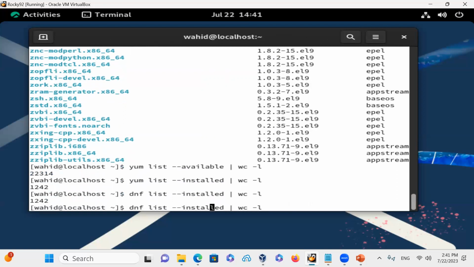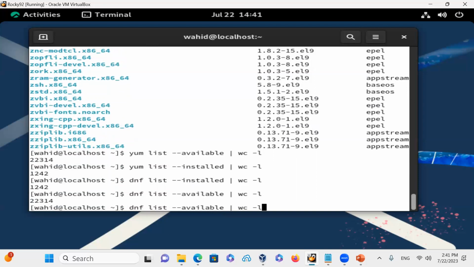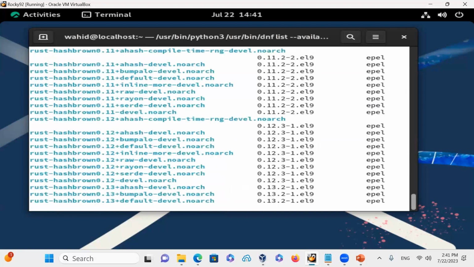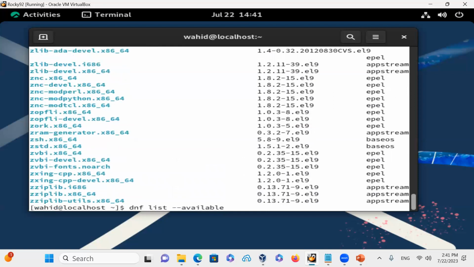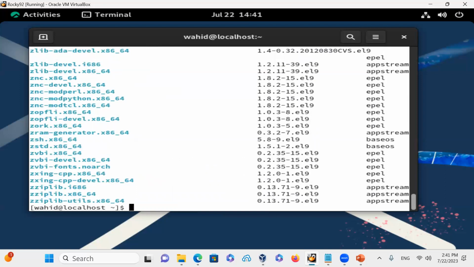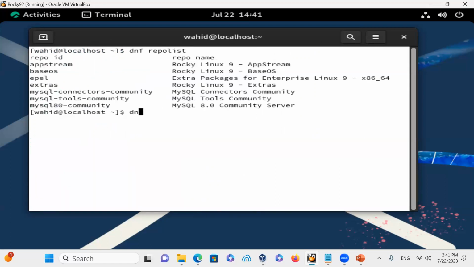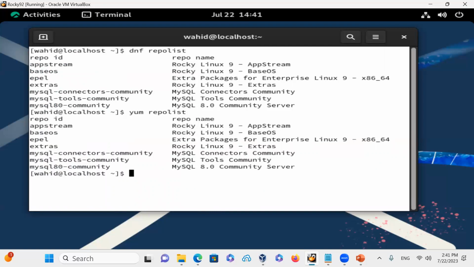So whether you say dash available here, you could get a list of them in there. And if you don't do a word count on it, obviously you get the entire list with dnf as well. And then similarly for dnf dash list, for what is available, all these packages are available for you to install. Similarly, you could say dnf repo list. That would give you the same thing, and dnf yum repo list will give you the same, because again, yum is a symbolic link to dnf.